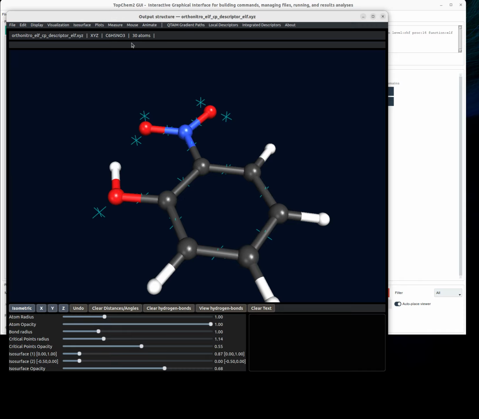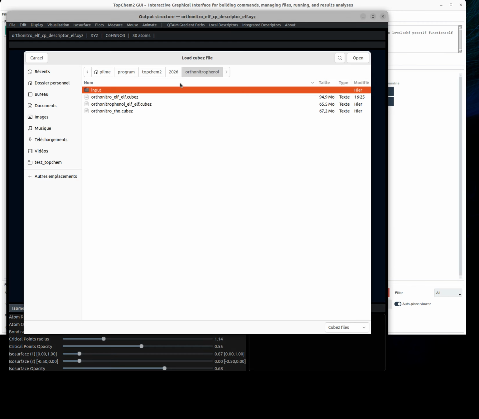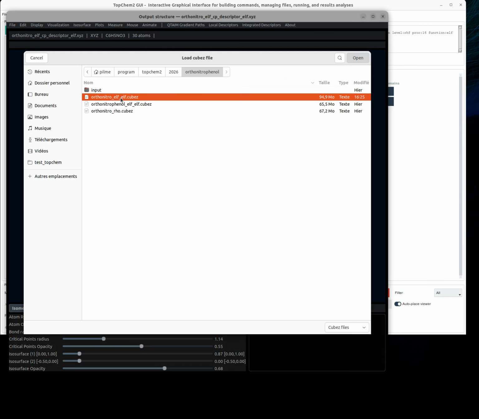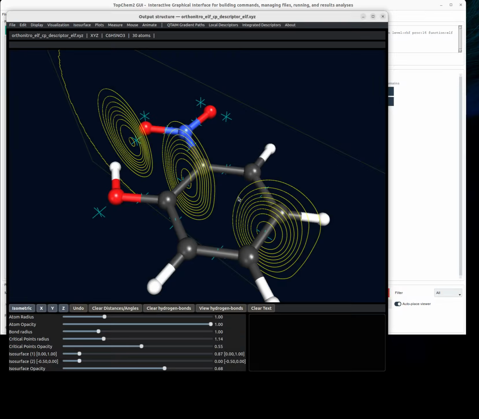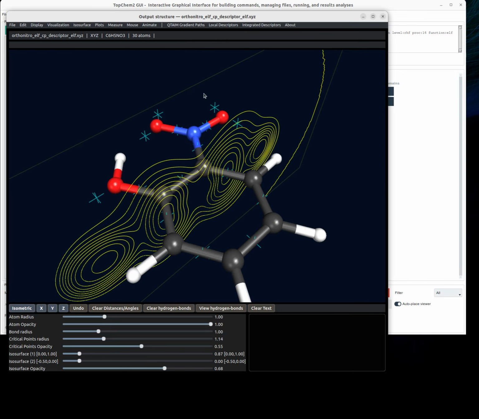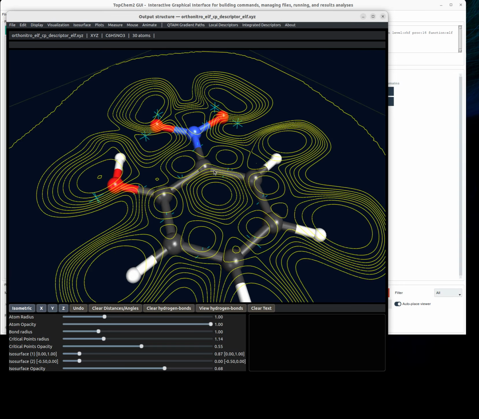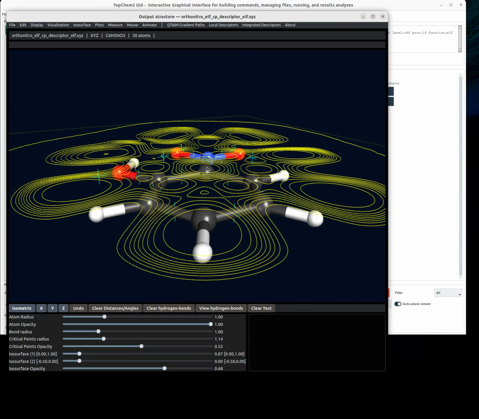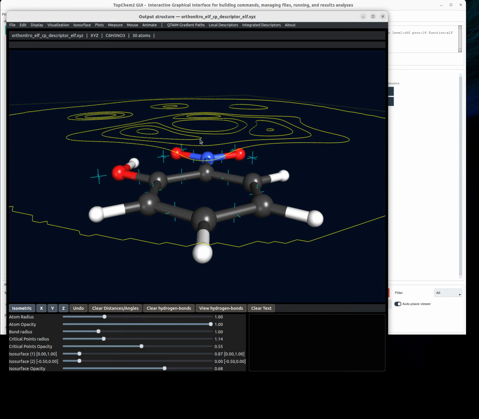Now go to the Plots menu and open the Two-Dimensional Maps section. First, load a new cube function for ELF. After that, select the desired plane. You can move the selected plane by holding the Shift key on your keyboard.